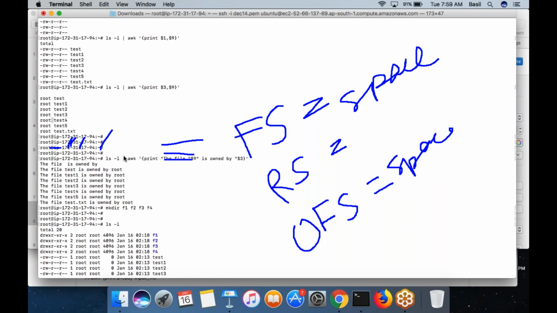How about the output record separator? First record, second record, third record. In the output also, the records are separated by a new line, or I could call it backslash n. Backslash n is an indication in bash to specify a new line.